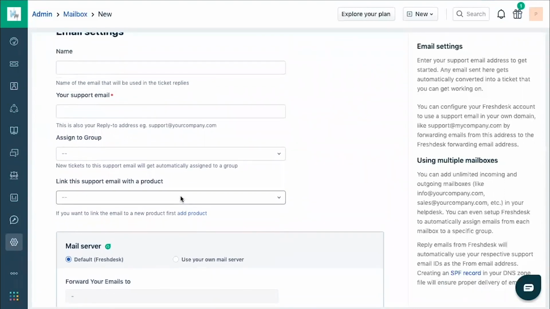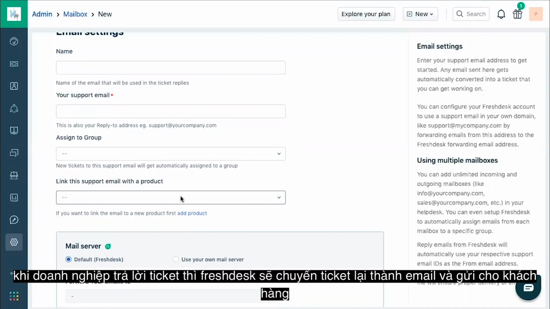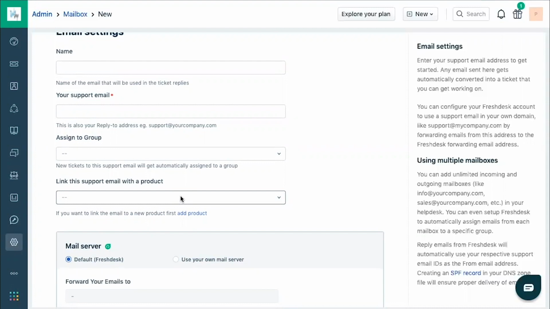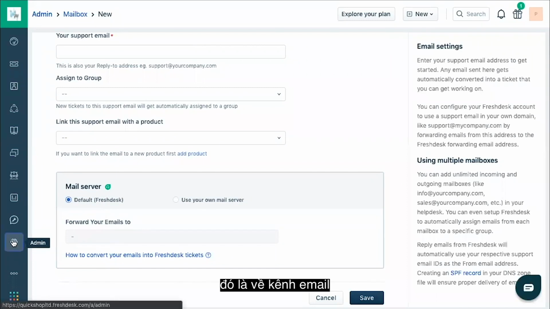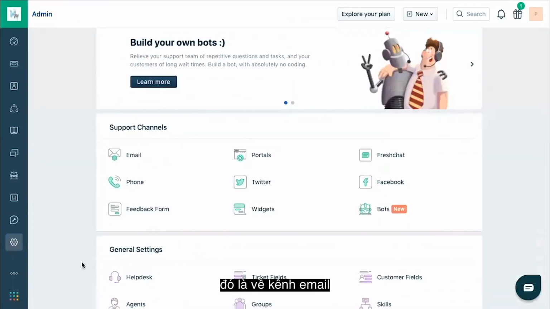So using one of these two options, you will be able to configure the email address in a way where all emails land here as a ticket and the reply being sent will go back as an email to the end user. It's about the email channel.